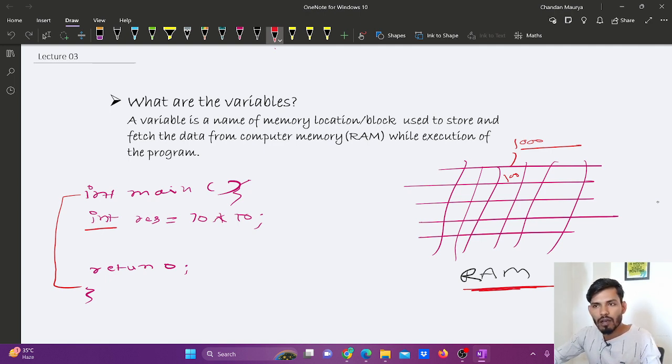The next word is res. It's a variable name; res is short for result. I'm assigning to it using this symbol. Generally this symbol is known as equals to, but in programming languages it is known as the assignment operator. So I am assigning what? The value of this expression, 10 into 10.